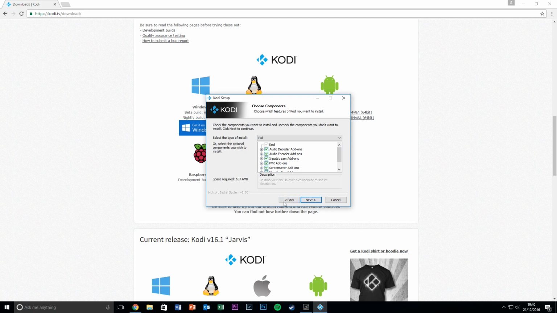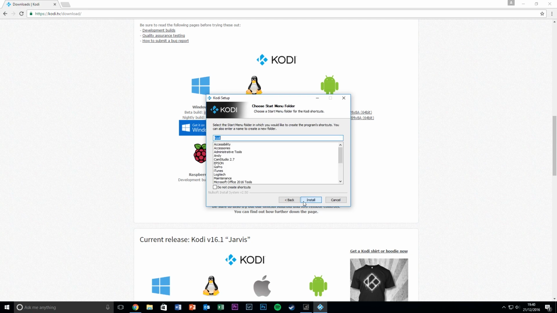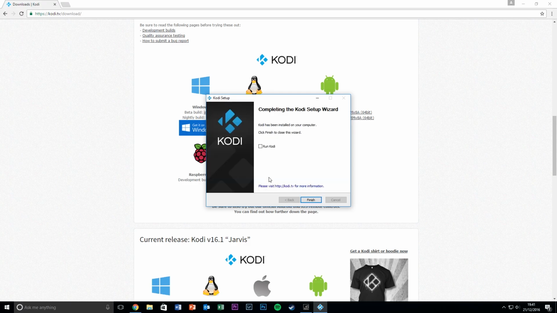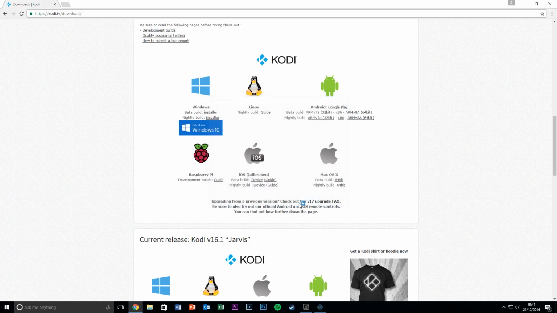Once you're on this setup here, what you're going to do is just go all the way through it. If you want to change where it's saved, you can do. Not many people are too bothered. And then this will take a couple of seconds to install. Shouldn't take too long at all. And here we go. And so we're just going to run Kodi straight from here.